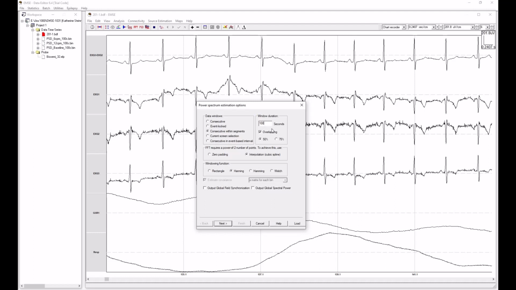Right. So let's see if that works for us. And then let's do overlapping 75% windows.